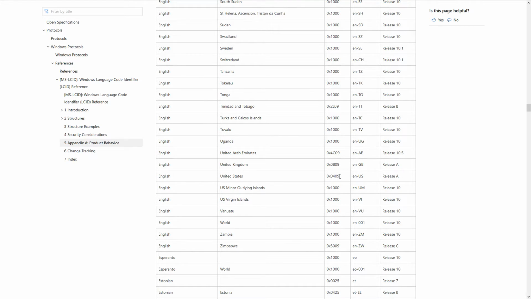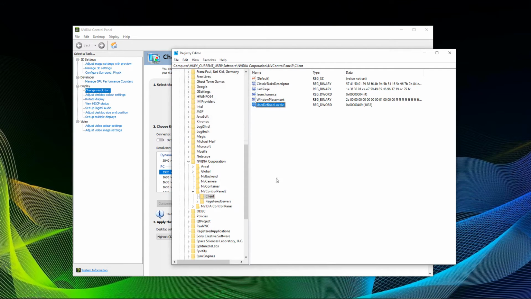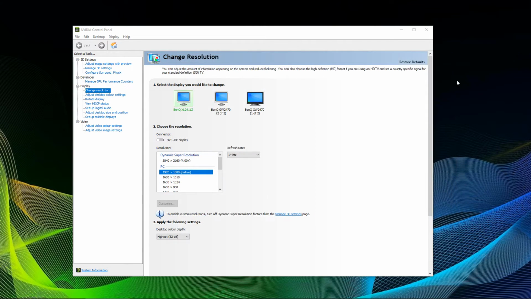0x0409. The only part of this country code that is of interest are the last 3 digits. So in this case, it's 409. Those are the ones you have to now enter into the value data section of the registry key you just created. Now simply enter 409, click OK, and then close the Registry Editor.